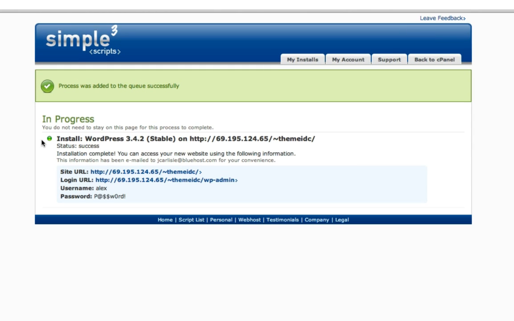After the install is finished, Simple Scripts brings us to a screen that gives us some information about the install that was done. It will show us the site URL that it installed WordPress to, the admin link so that we can log into our WordPress, and the admin username and password. Now, this is showing our custom username and password that we changed in the settings, but if we didn't change the settings, it would show admin and then the password that Simple Scripts chose for our administration account.